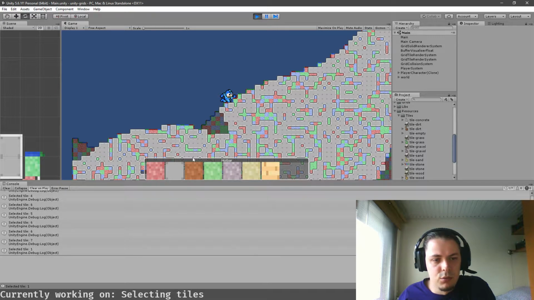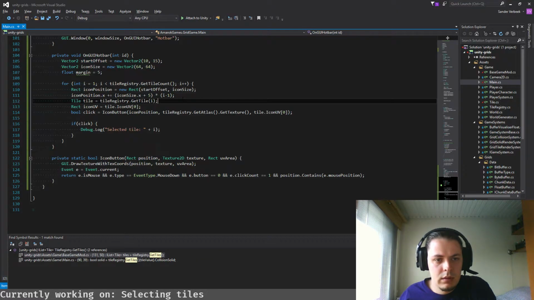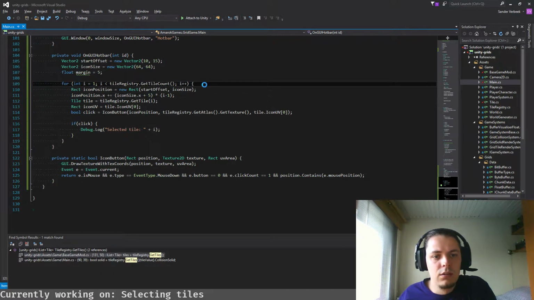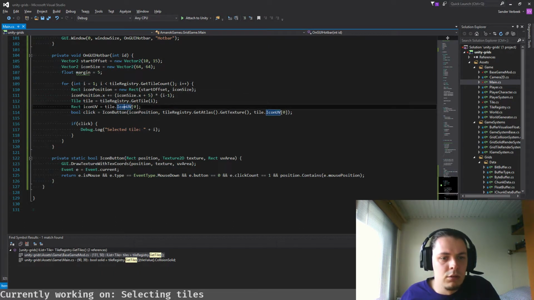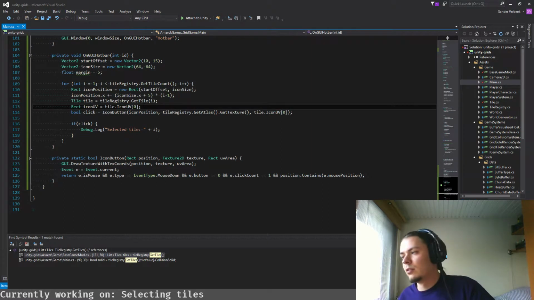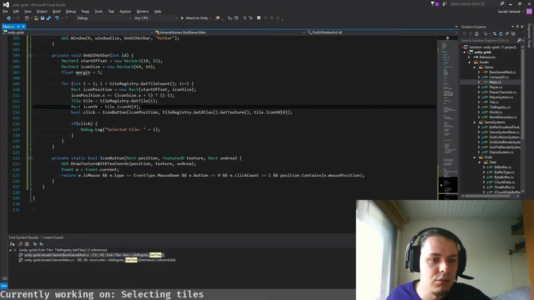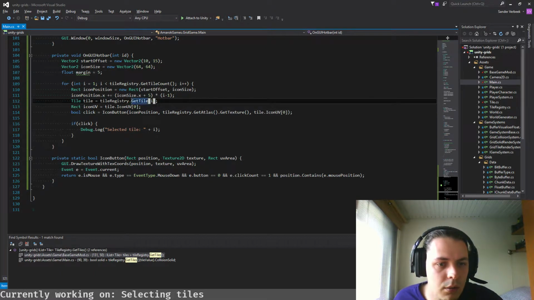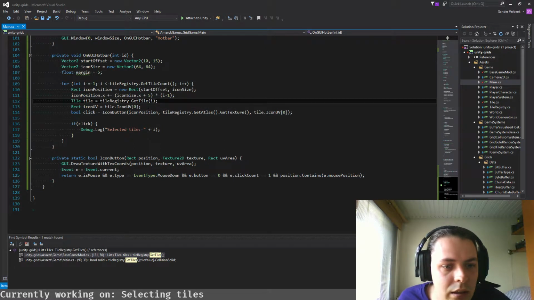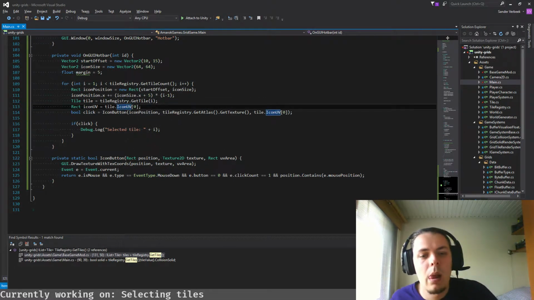Yeah, so now we have a working GUI. That's cool. Now what I want to do is change the icons so they look prettier. I want to include the borders and the decorations. I want to include the tile decorations in the icon.